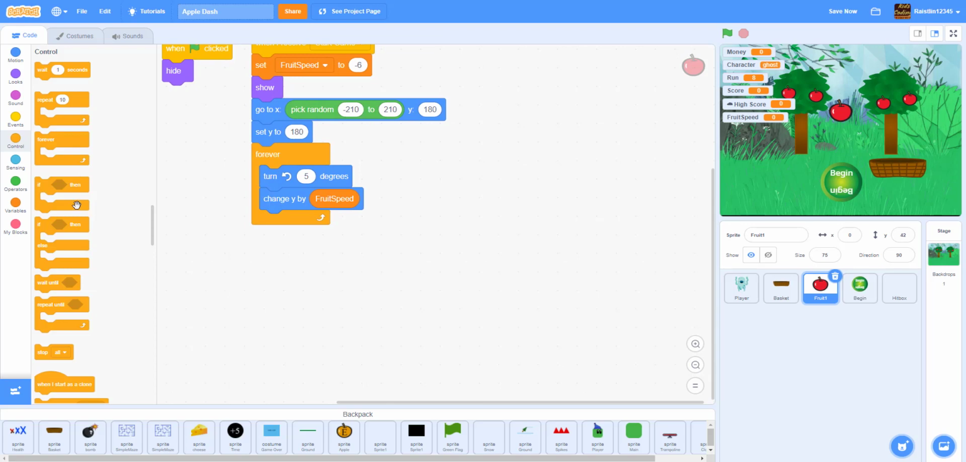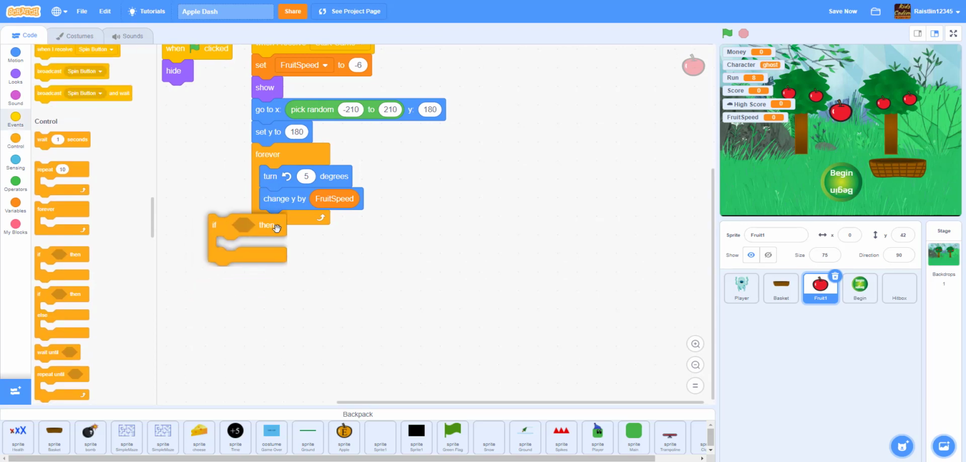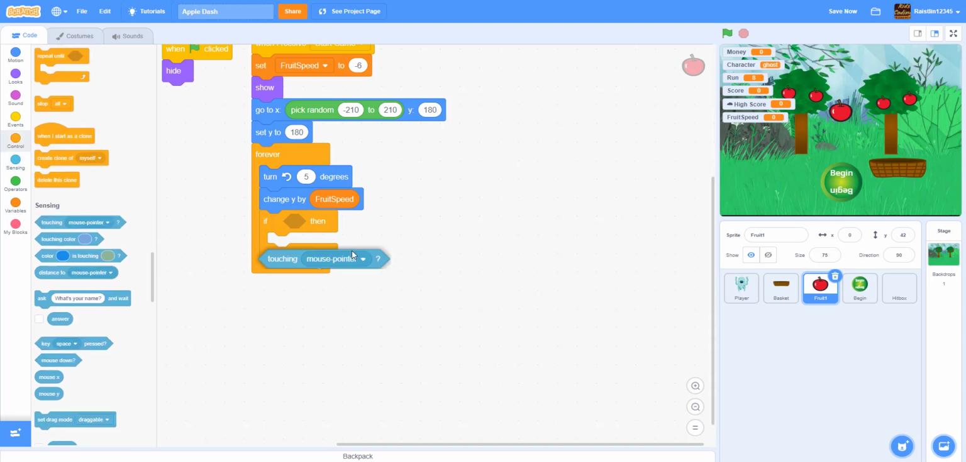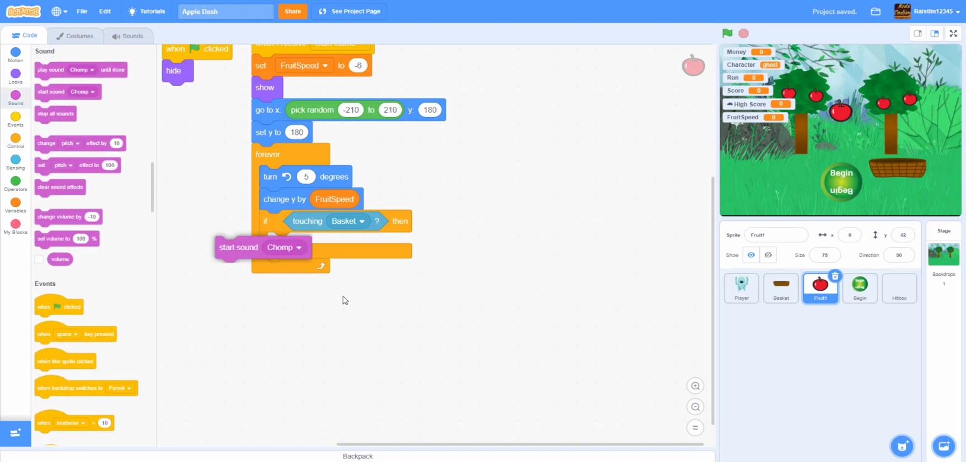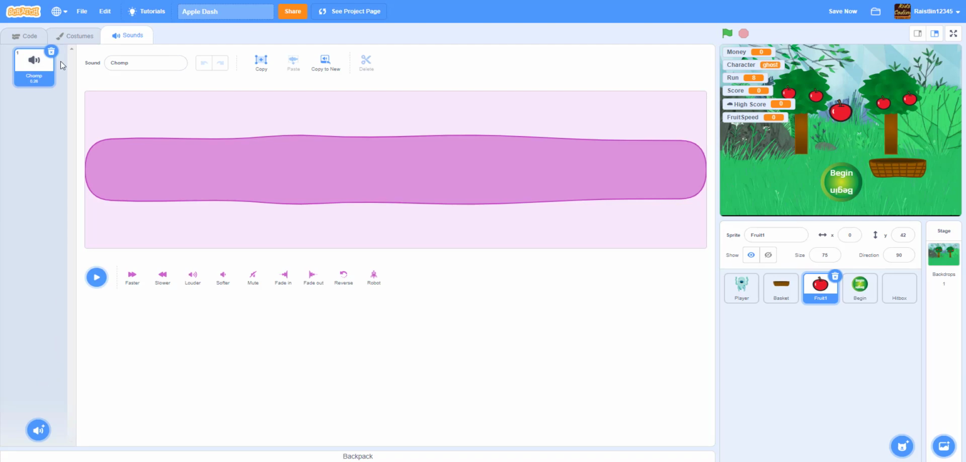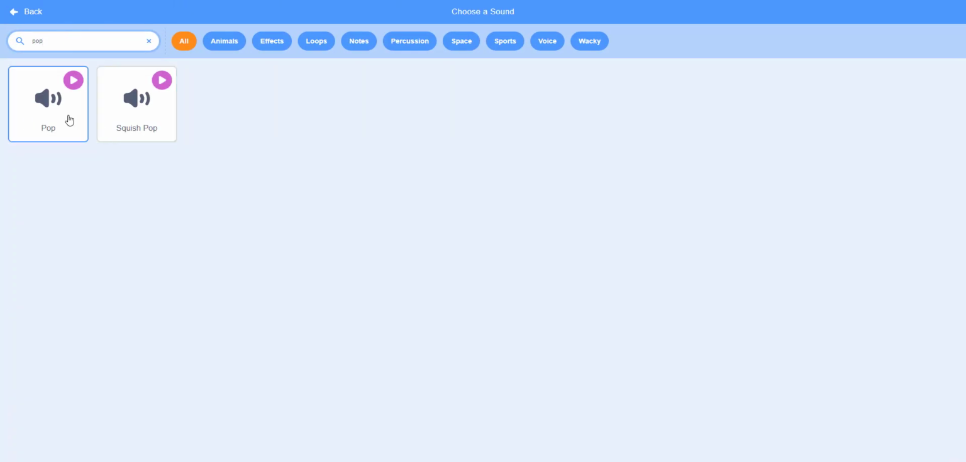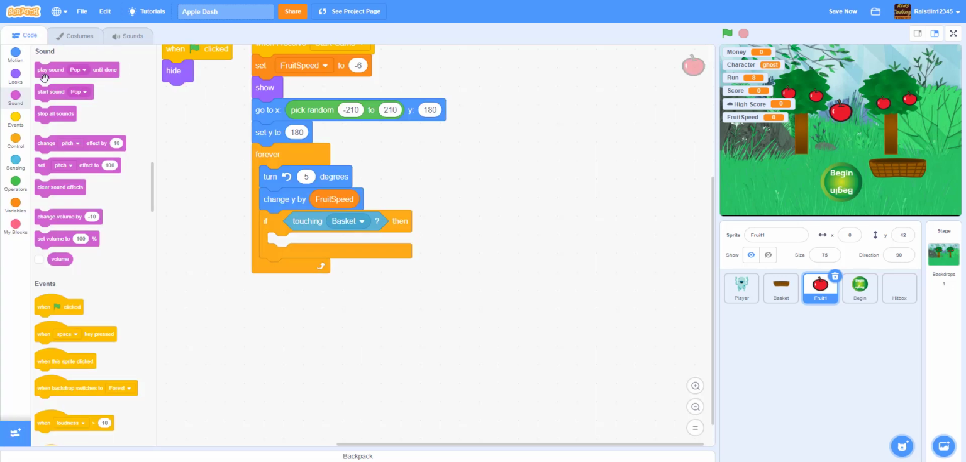Fruit. Okay. If it's touching the basket, then we are going to start the sound pop or chomp, whatever, doesn't matter what sound. Actually, I think pop sounds a bit better than chomp, because it might be quite annoying. So we're gonna do the pop sound. This one, pop, is the most simple sound ever. I'm gonna start with the sound pop.